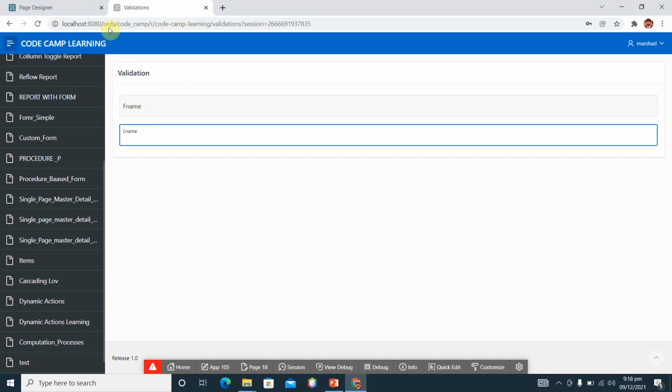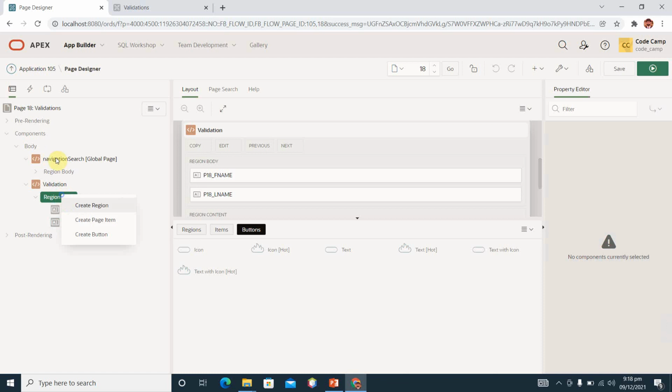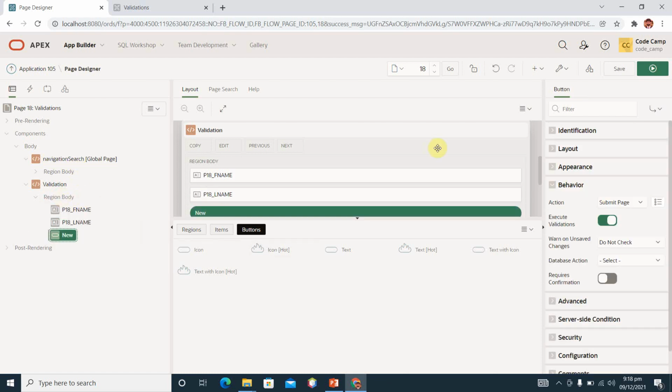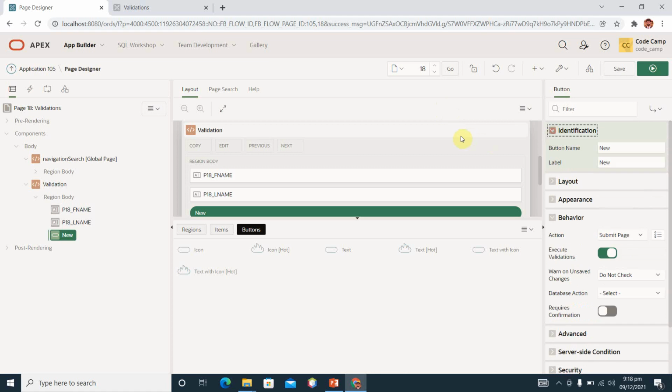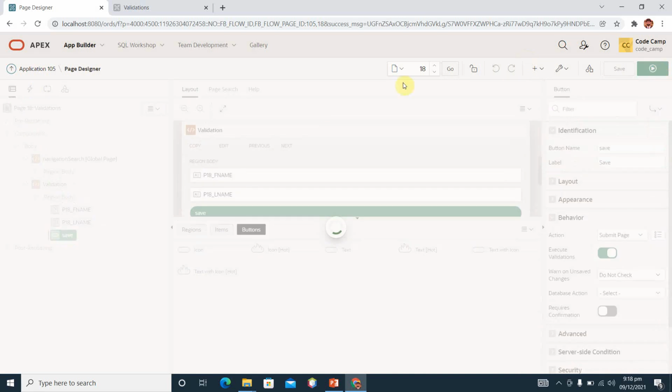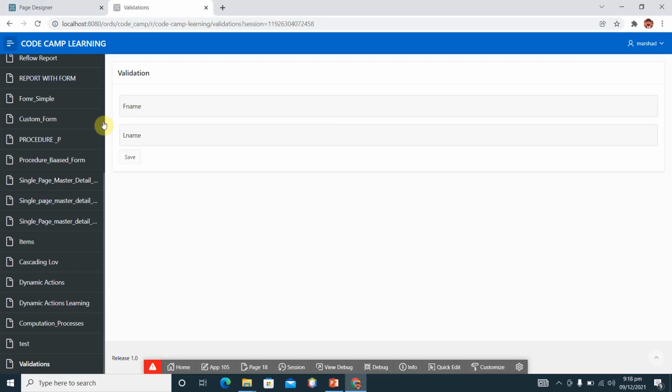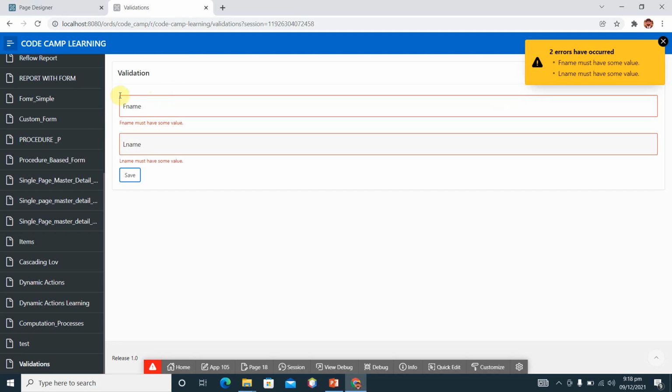Now we need to add a button as well. The name of the button is save. Run your page again. Let's keep first name and last name empty and press save. Here you can see we have an error: first name must have some value, and similarly last name must have some value. So this is our required field validation.